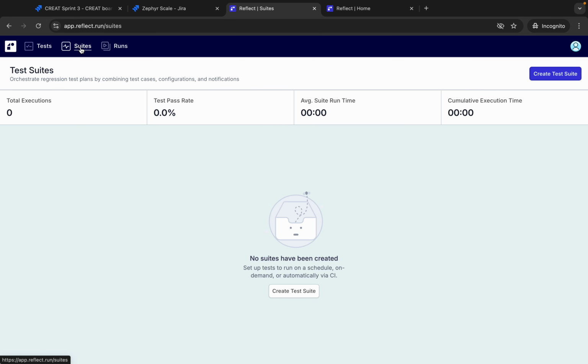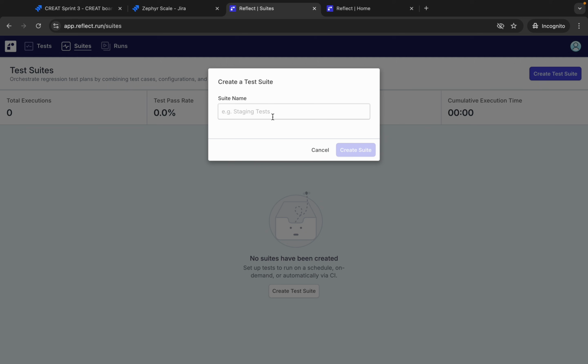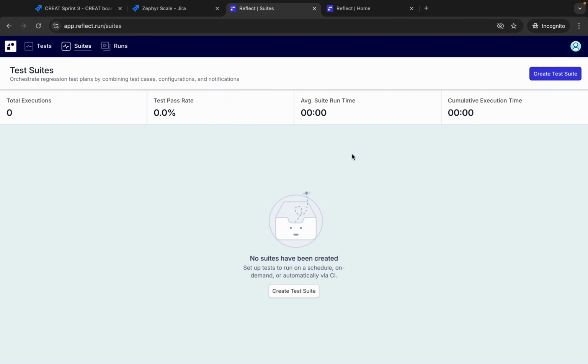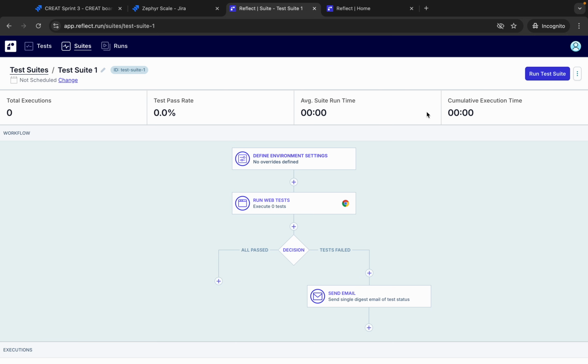Then you can go to suites. If you create any suite, you can add multiple tests. So let us say I create a suite, I will say test suite 1, and if I want I can add tests to this suite. So I can go here and add it.